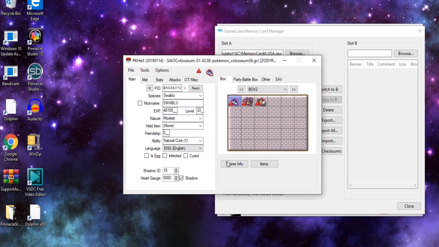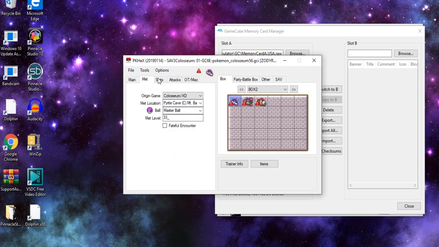Now, you can do two things here. You can either uncheck this box that says shadow and drop this number to zero, and then the Pokemon will not be shadow at all. Or you can simply drop this number to zero, which is what I'm going to do, and leave the shadow box checked. That means its heart gauge will be ready for purification, which I'll show you guys in a minute as well. I always leave the origin game and all that kind of stuff untouched.